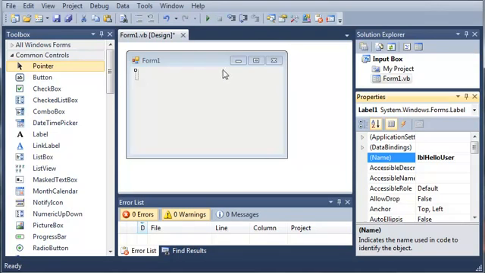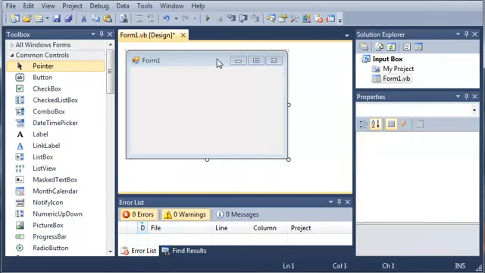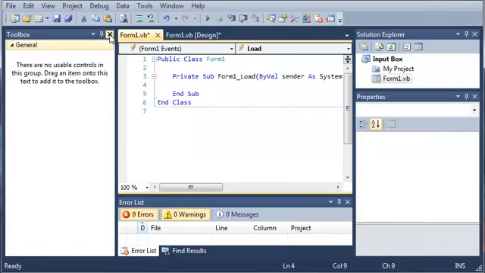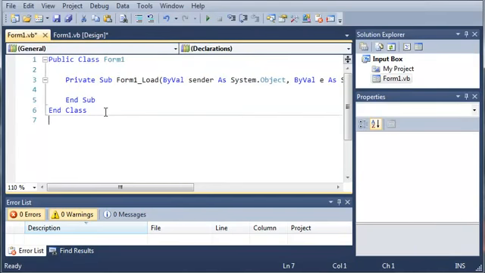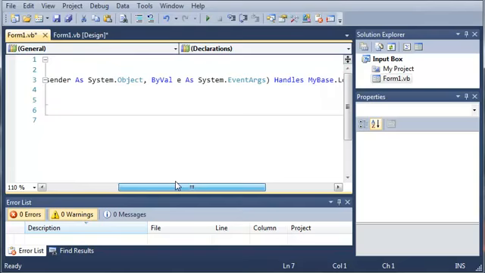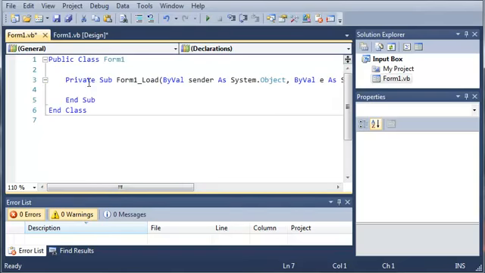Okay, so now what we're going to do is we're going to double click on form 1, and this will bring up our code for the form 1. And you can see here that it created our form 1 load sub, so that whenever the form loads, it's going to do whatever is in that sub. And since we don't have anything yet, it's not going to do anything.